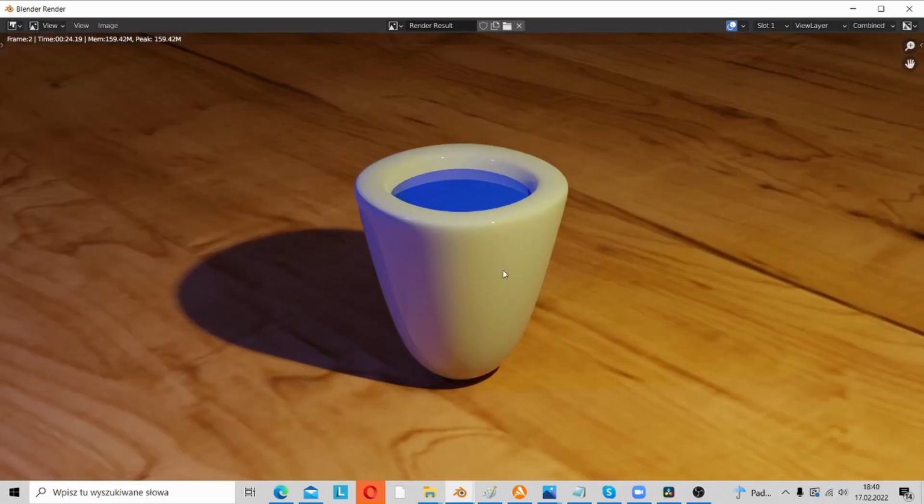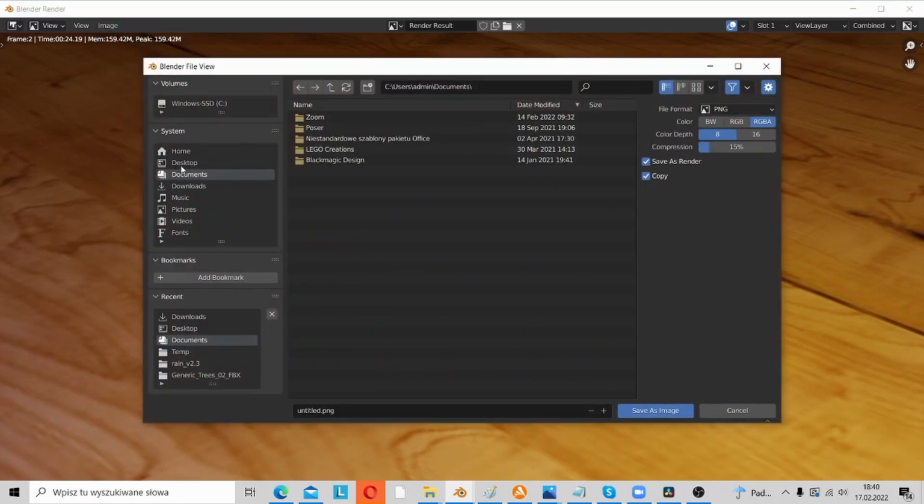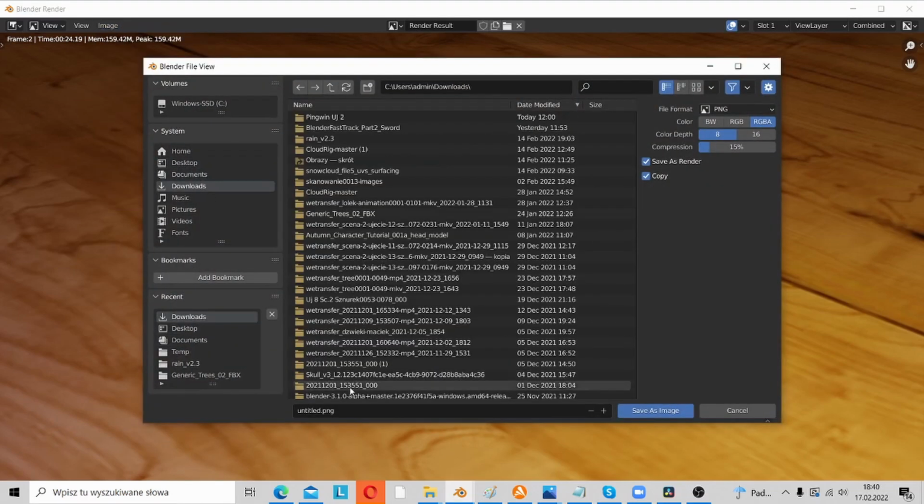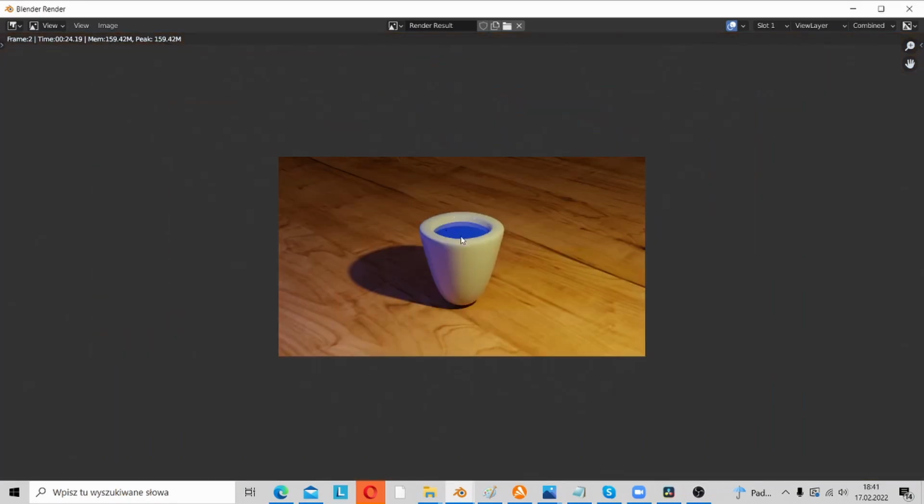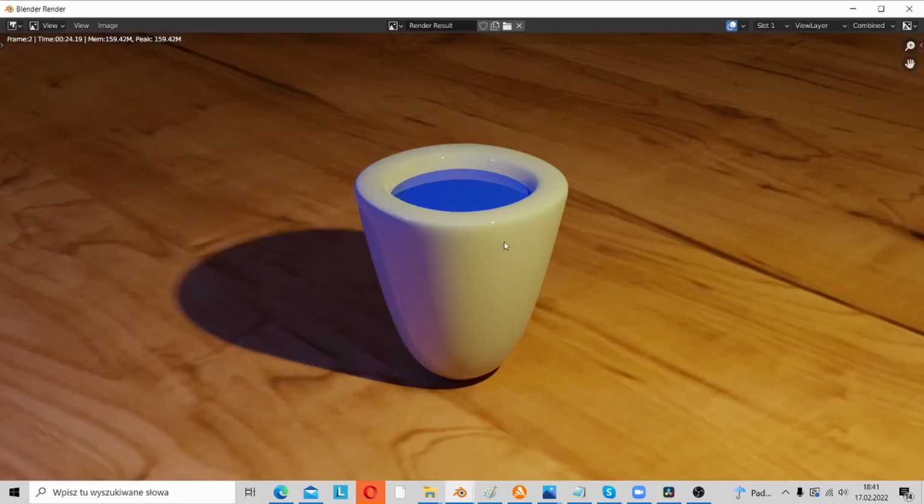So if we want to save this, we have to click image, save as, and if we want, for example, on the desktop, we can save this. So for example, glass. And congratulations, you finished level 1.